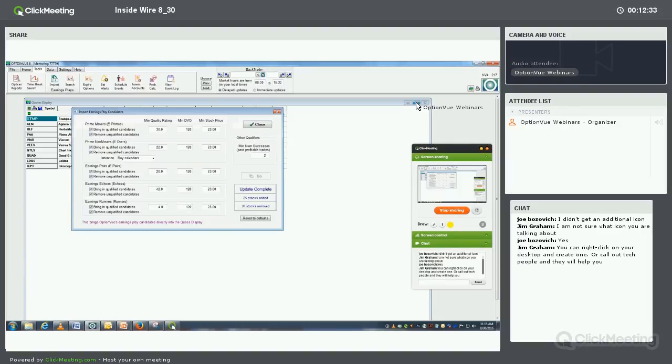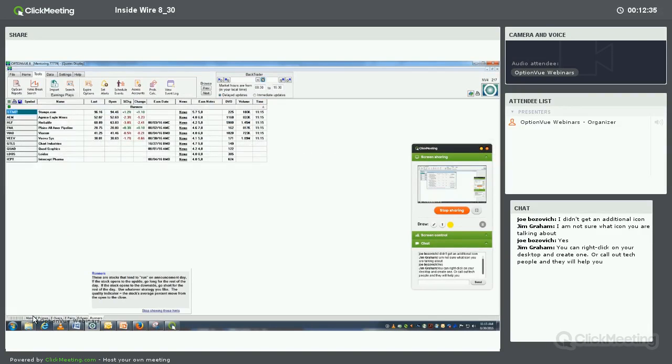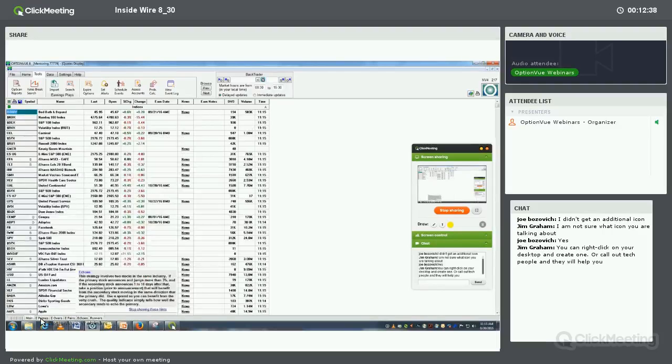All right, blow this up a bit, come back. And what it did is it filled in the various earnings items down here, the prime movers, the prime non-movers, the earnings pairs, echoes, and runners. It filled all those in with that earnings import. You have to have the earnings module, though, to run that. Then list companies announcing earnings soon.